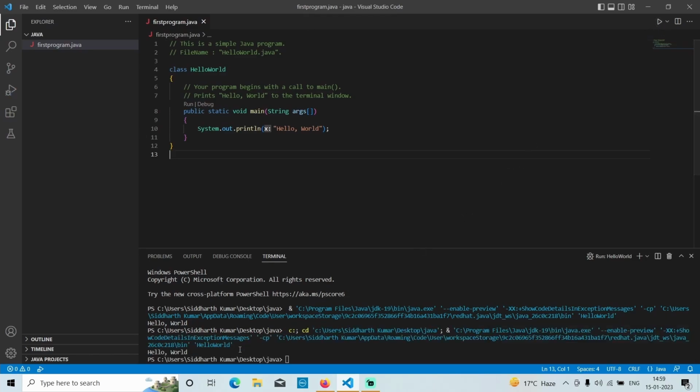Program is successfully printed. Thank you.